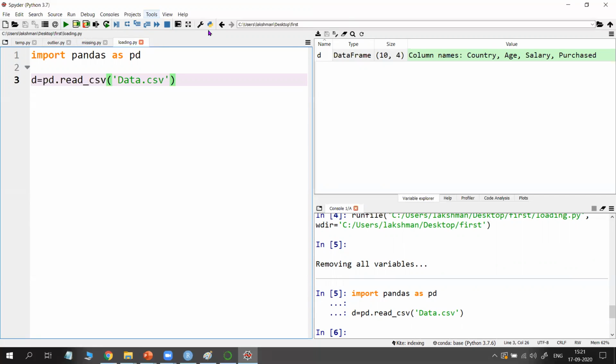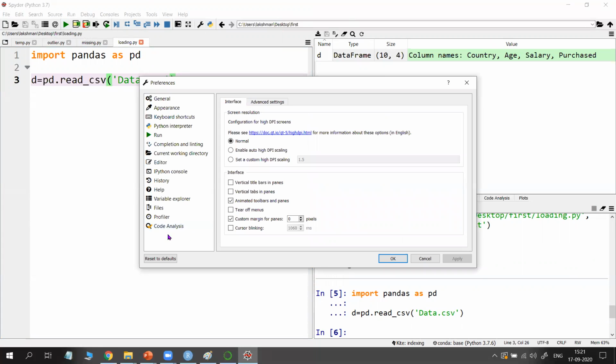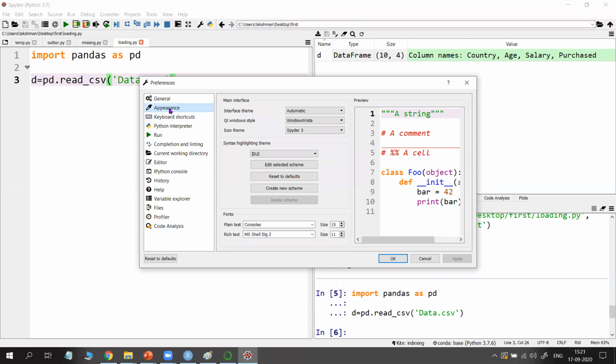If you want to change the sizes also, in Spyder it is very easy. Go to Tools, Preferences, and here Appearance is there. Here the text and other sizes are there. So 15. This is the left hand side part. So change it to 15, the right hand side part also. Left hand side 15 is given, right hand side also. We will change it. Apply.